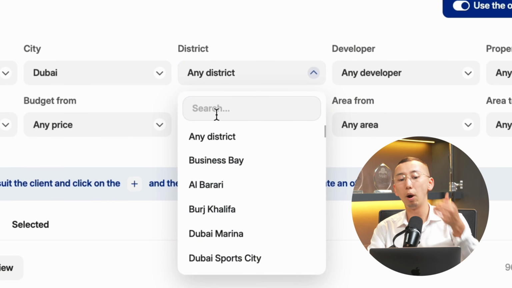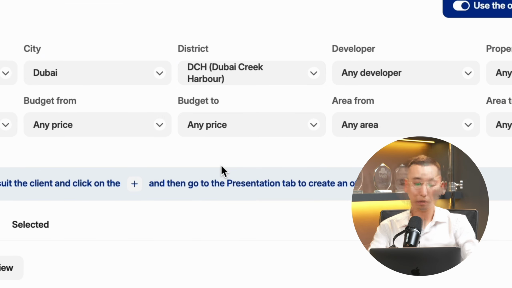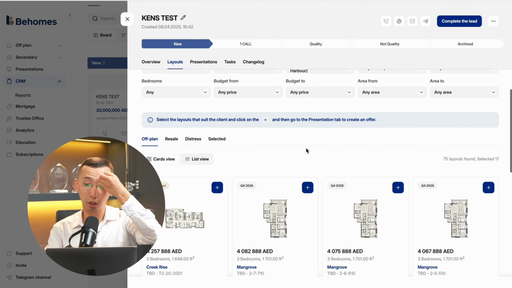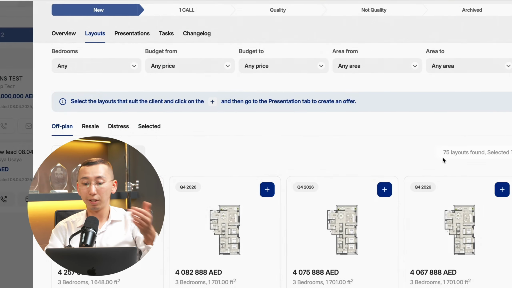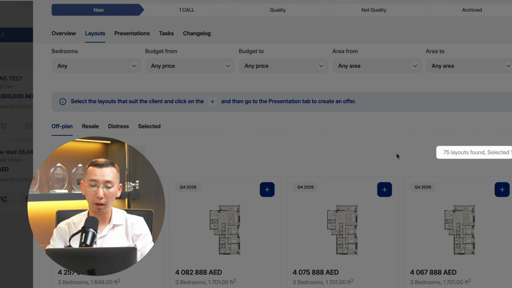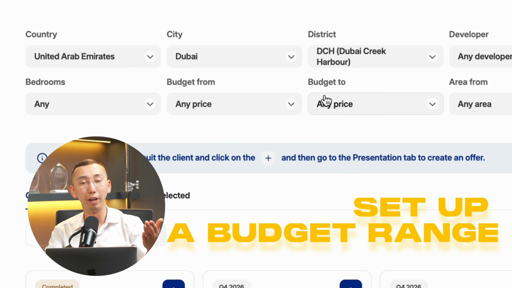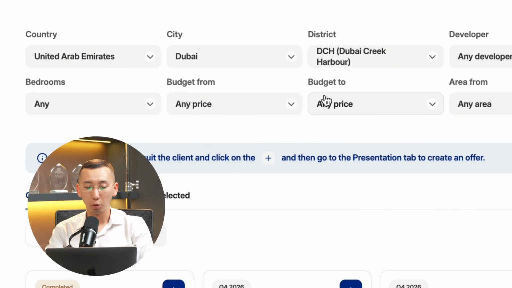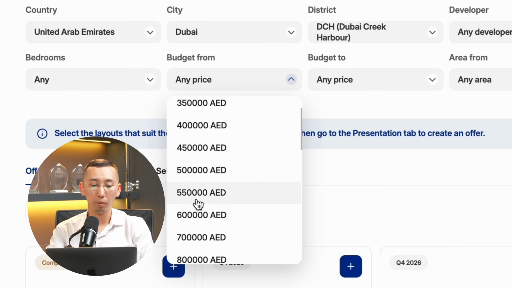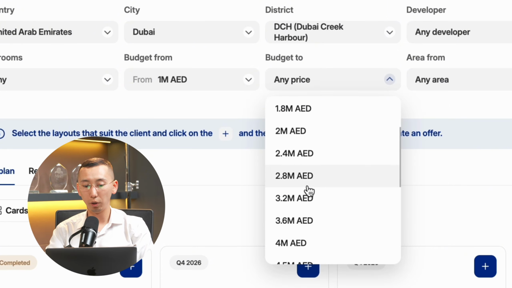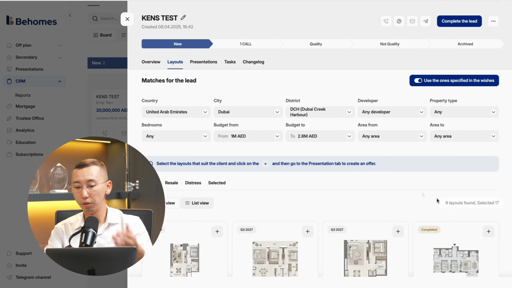So let's say that now I started to use the filters. Let's say we choose Creek district, which is our favorite. We could set up 75 layouts for our client, and we could also set up a budget range, which is really cool, I think. So let's say it starts from 1 million, 2.5, 2.8 million. And then we see there are 9 layouts.